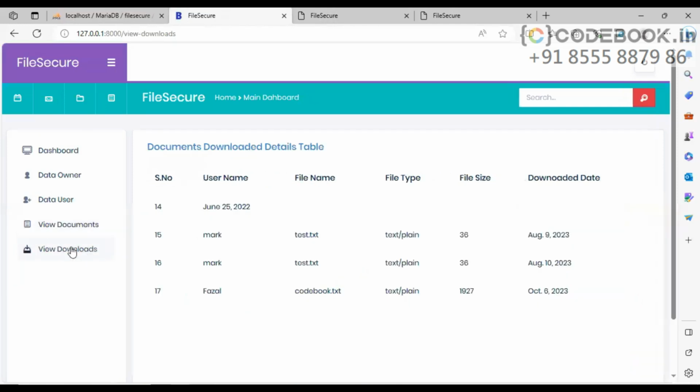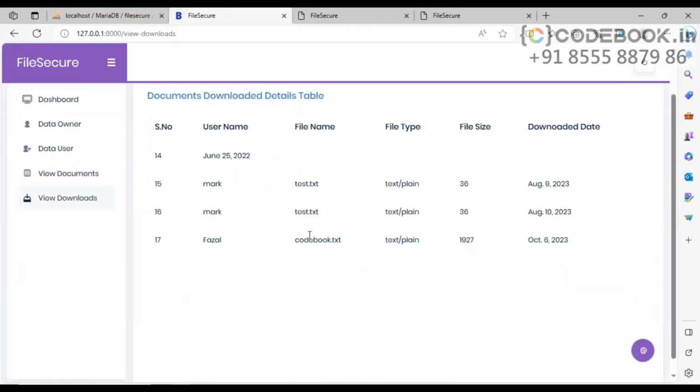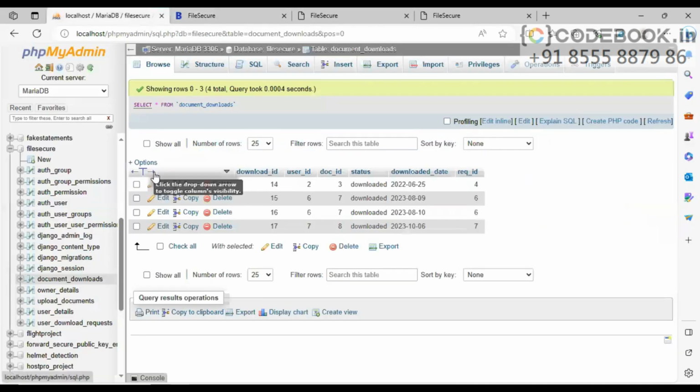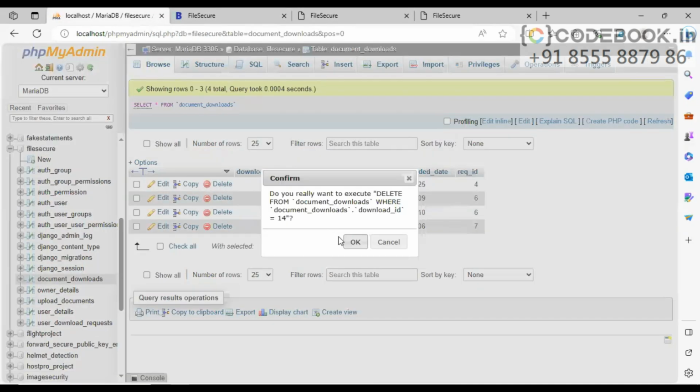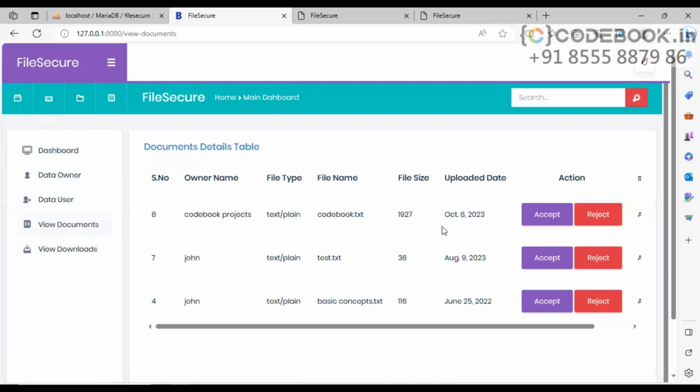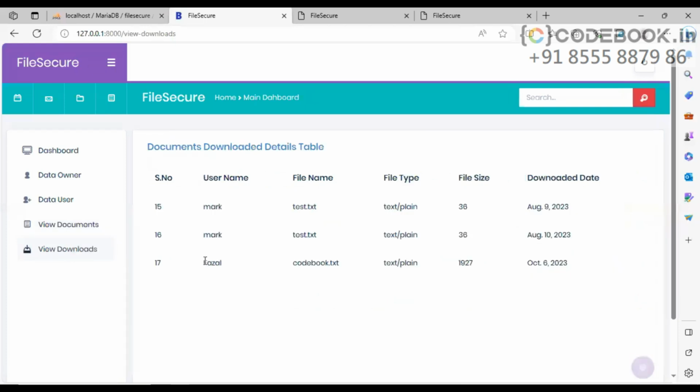Let's go to downloads. View documents. Let's go to downloads, and here you can see puzzle. This user has downloaded this file.